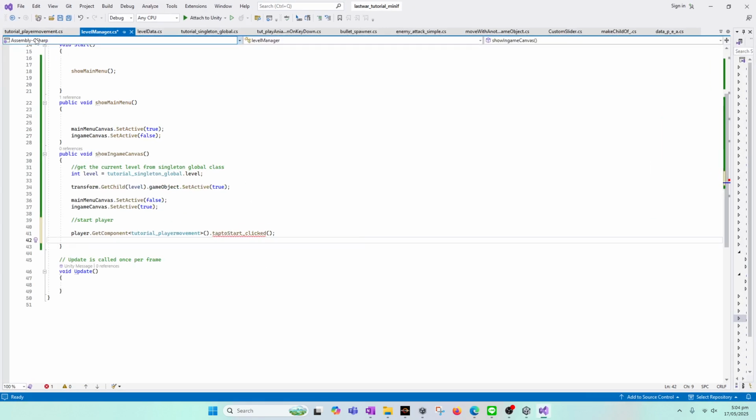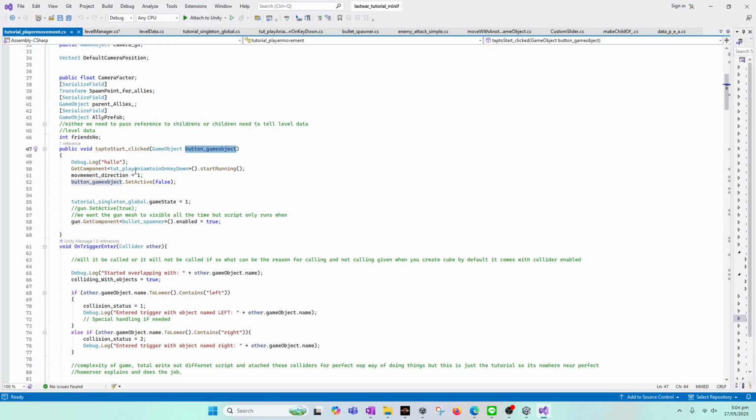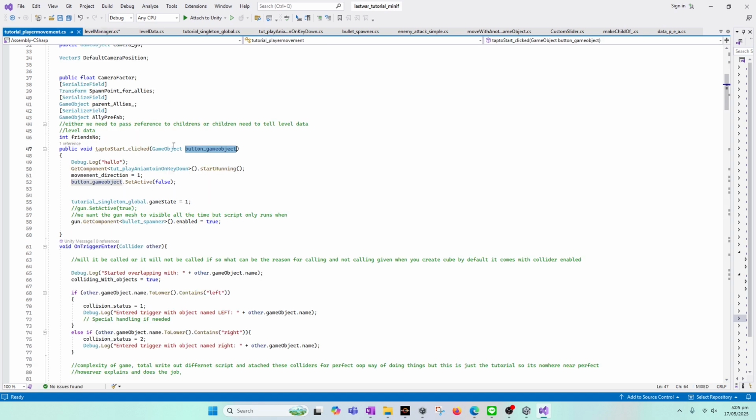And if we go back to TutorialPlayerMovement to see what is going on, it's taking the button game object and turning it off. So that's why we only need the reference for it. So we can simply turn the main menu as SetActive false. Instead of just turning the button off, we can totally ignore it and change the settings like this.